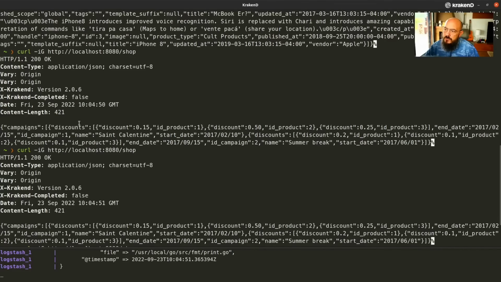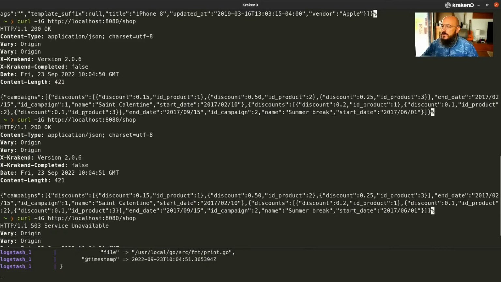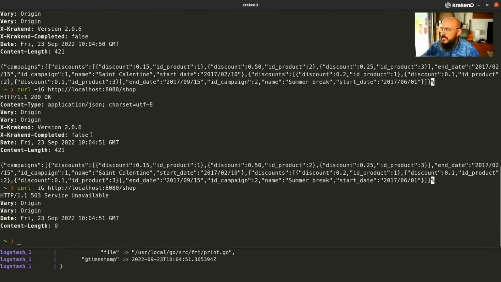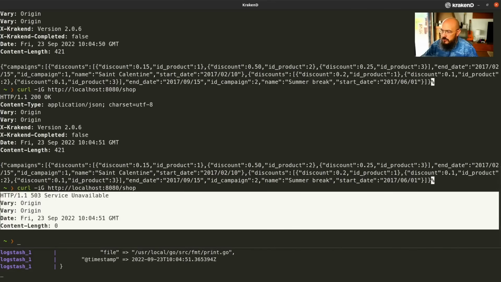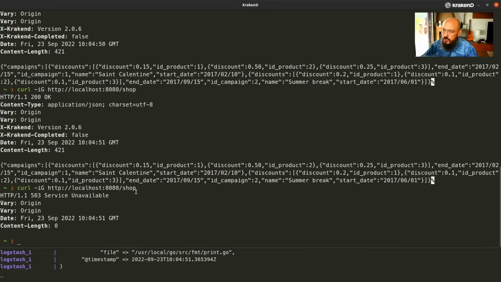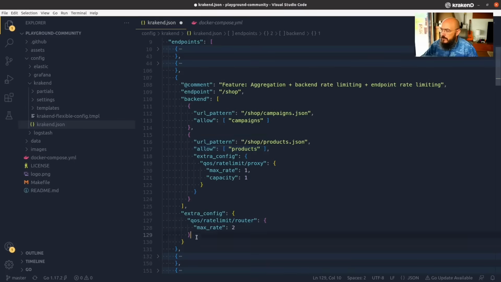So the policy of KrakenD is return whatever you can. Okay, so it doesn't have any kind of retry or any other policy. So our policy is fail fast. In the next call, we see that there is an X-Kraken complete false again, because we have also exceeded the 1 request per second limit. And on the last call, we see a 503. So we are not returning anything to the end user because it's the end user who passed the 2 requests per second limit. Okay, so in that case, the rate limit that enters into action is this one. It's the user rate limit.